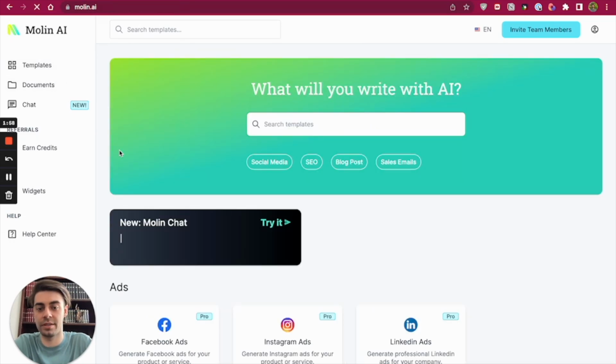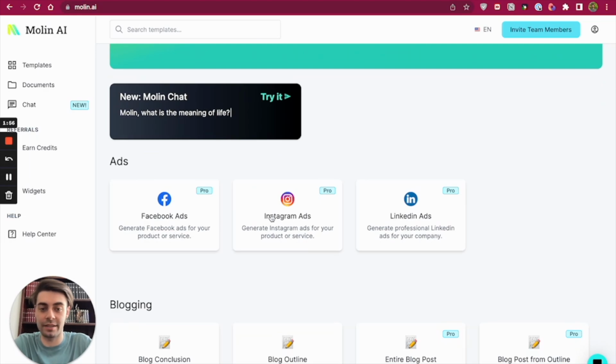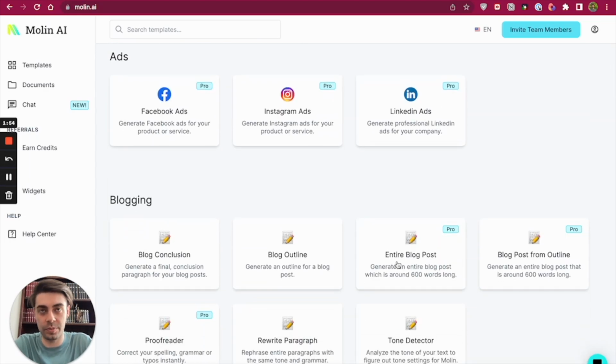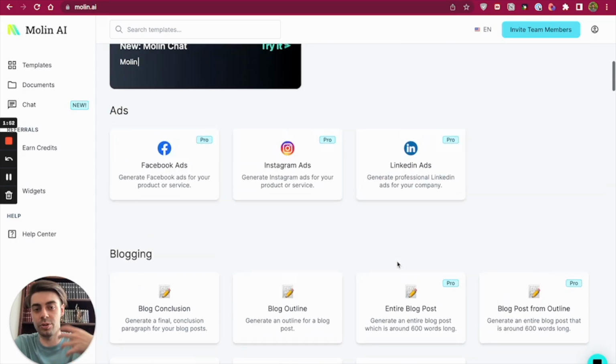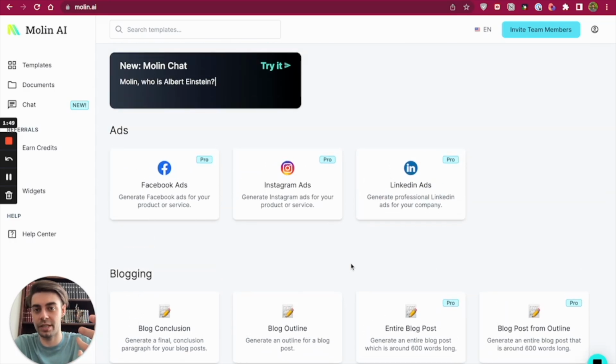But if you really want to go pro with Molin, then you should check out the pro templates. So the pro templates are like Facebook ads, Instagram ads, LinkedIn ads, entire blog posts. So basically what you use every day in a company, you can do it as a pro on Molin.